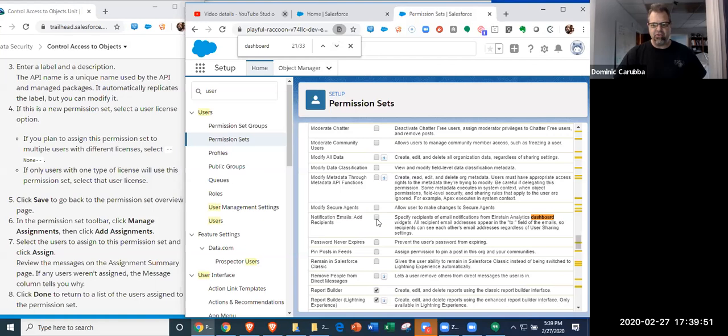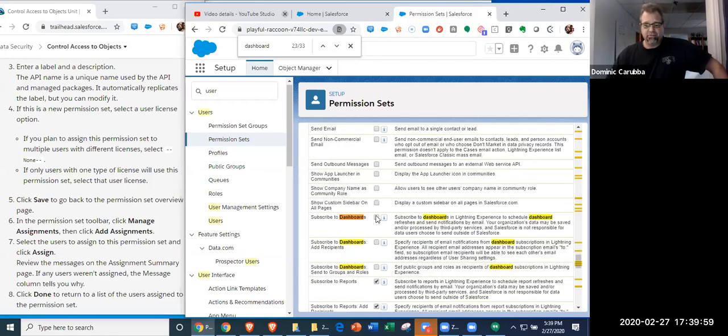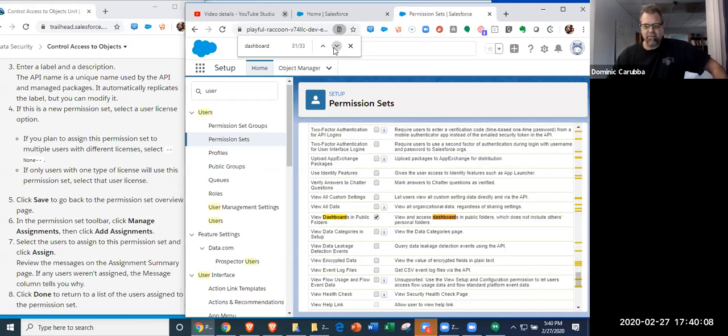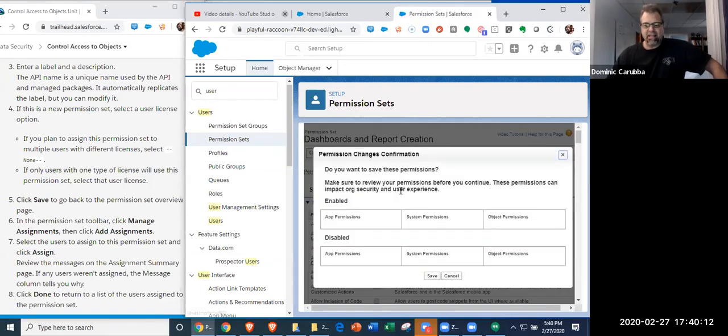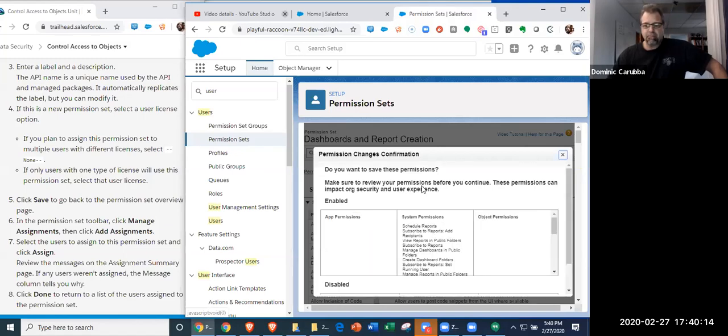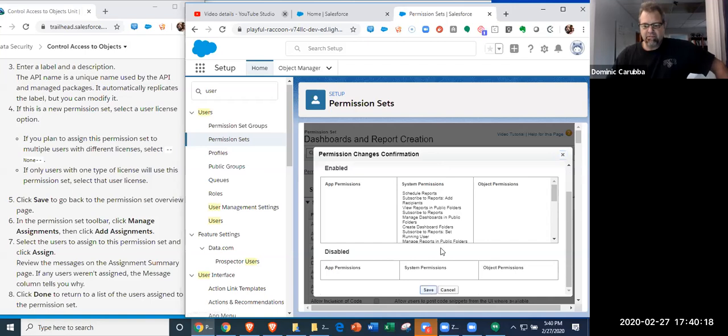So anything you can't do, look for it in system permission somewhere. Subscribe to dashboards, subscribe to dashboards and add recipients, subscribe there. Look at all that. It just goes down the page and makes my life easy. Okay, good. Look at that. Now that I've done that, I can hit save. Yeah, I'm fine with all that.